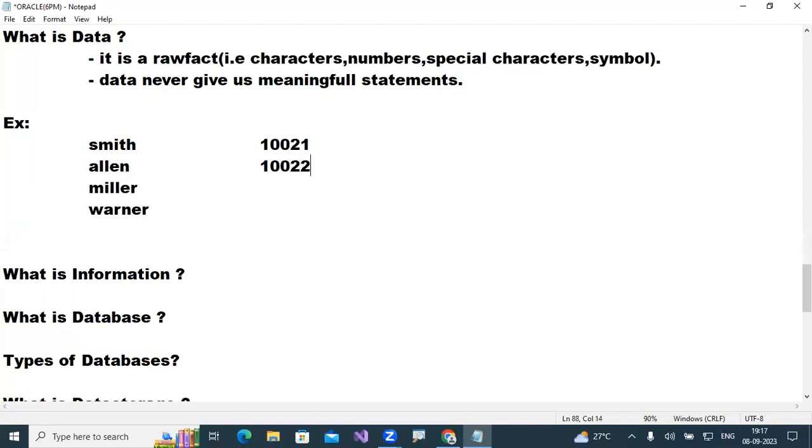10021, 10022, 10023, 10024. Again, I have given some numbers. Can you predict these numbers? No. These numbers could be student ID numbers, employee ID numbers, product code numbers, or branch codes. Again, we cannot predict, so that's why these are also called data.